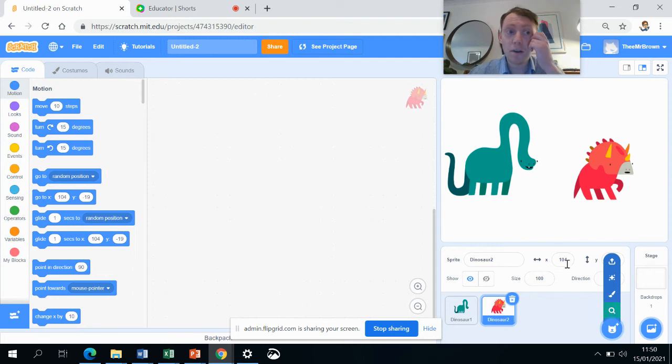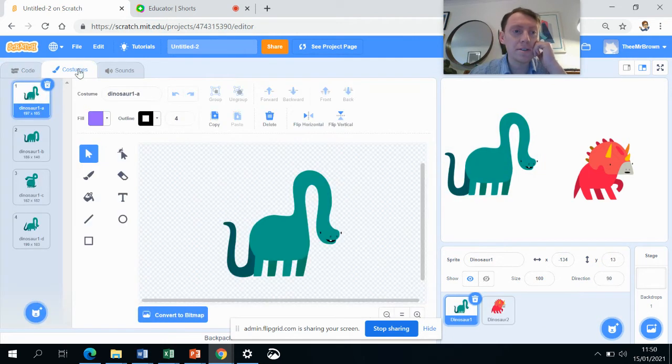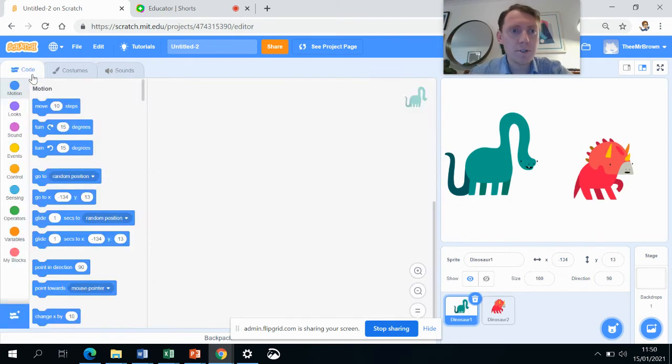And obviously, once you've got them there, I can go to my dinosaur 1 and come over to costumes. I have all the different costumes there, and I can change these a little if I want to make them slightly different. Of course, you can add your own sprites and go off and do that as well. So we have our two sprites ready to go. I'm going to put in some basic movement controls, and then I'm going to show you how I can move them across to another character as well.